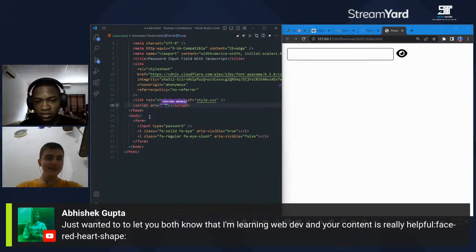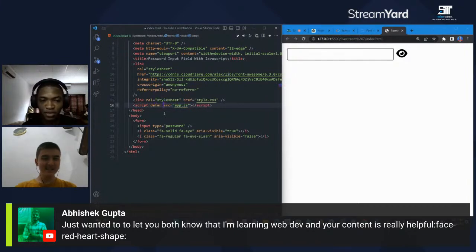So script src app.js. And I can use the defer attribute. It's just good practice. It's a boolean, by the way. It just basically helps the browser to know the right time to run your JavaScript, so that you won't have complex issues or anything.